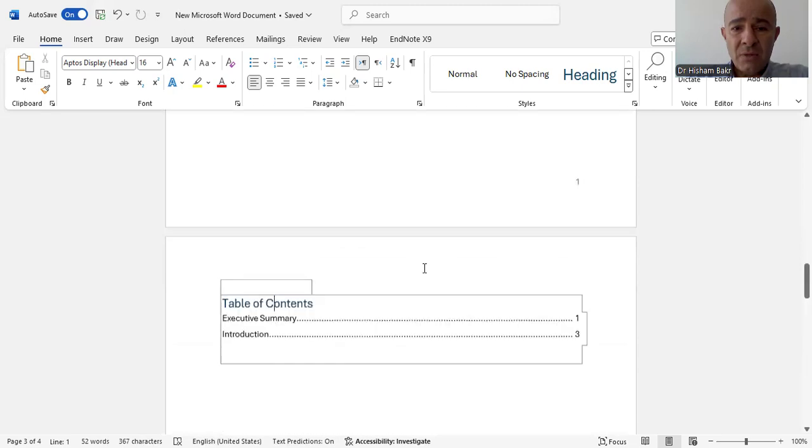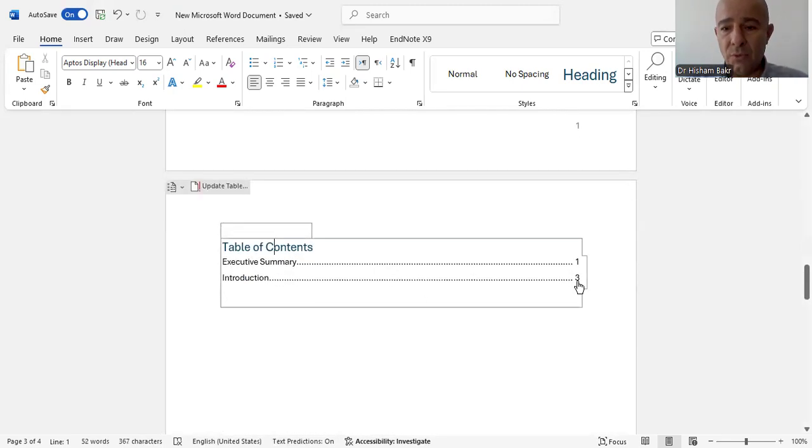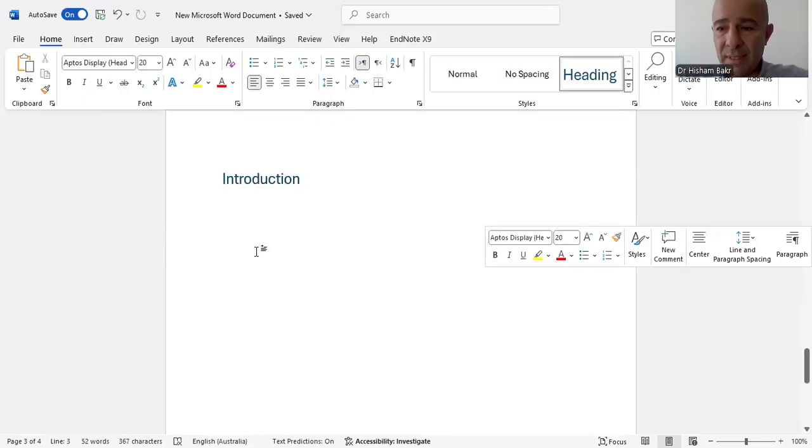Let me scroll down quickly. You can press Control and click the page number of the introduction. You will be scrolled down exactly to the heading. So you don't need to scroll down and up to look for what you would like to have.